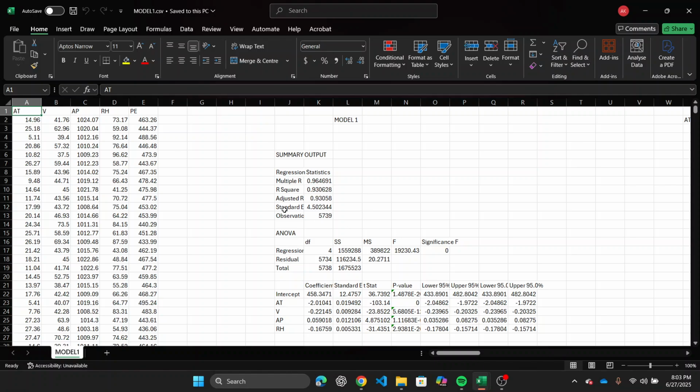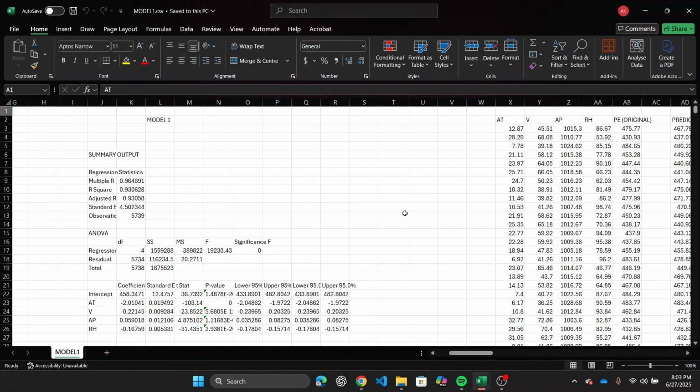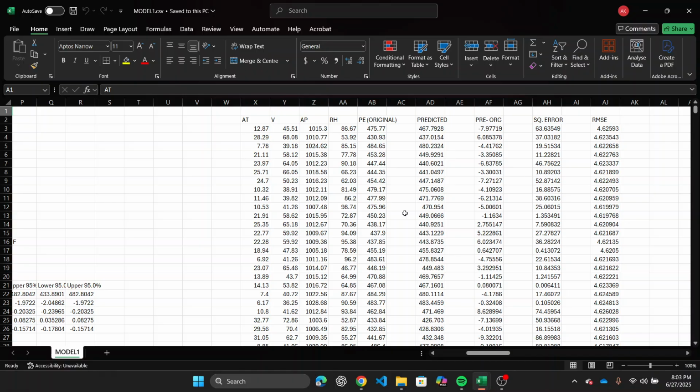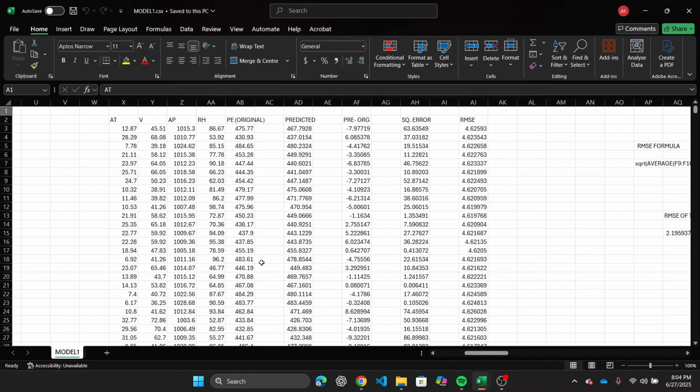Here you can see this is model 1 in which we have AT, V, AP, RH, and this is our summary output based on this data. Now here I have found the RMSE, the error and everything. Here you can see PE, the original value that has been given to us from the data, and this is the predicted value from the formula that we have used, in which we used the slope and intercept and all these things. Based on that we made a formula and applied it, and these are our predicted values.